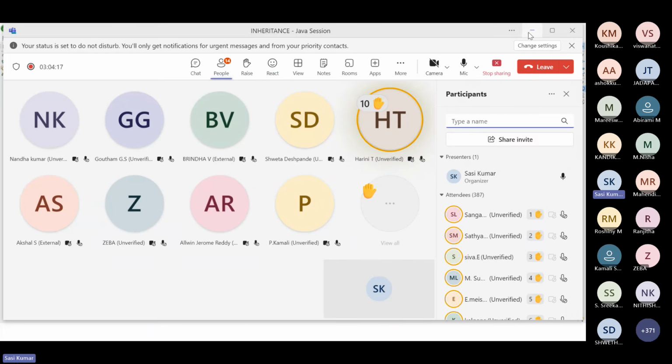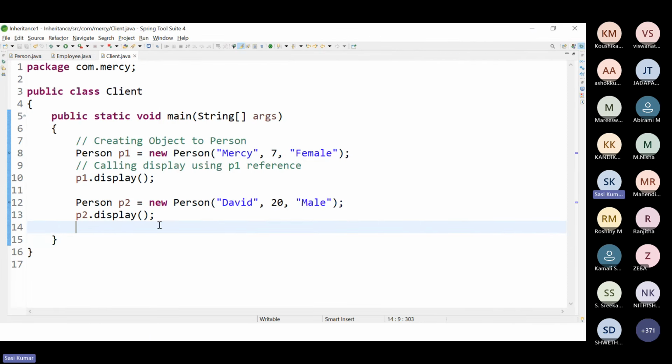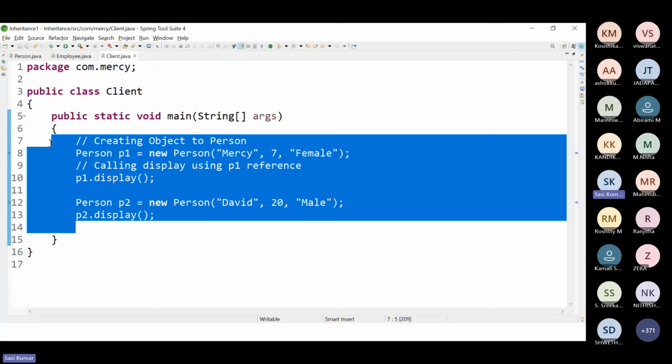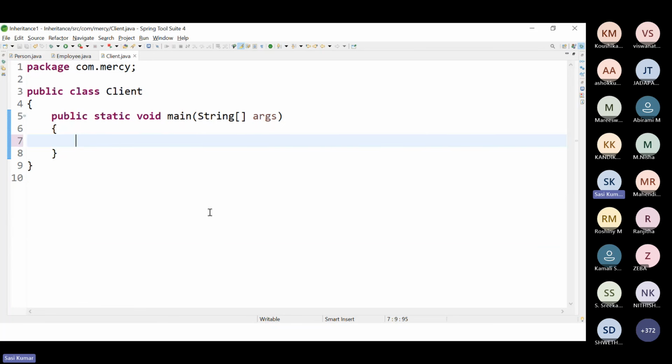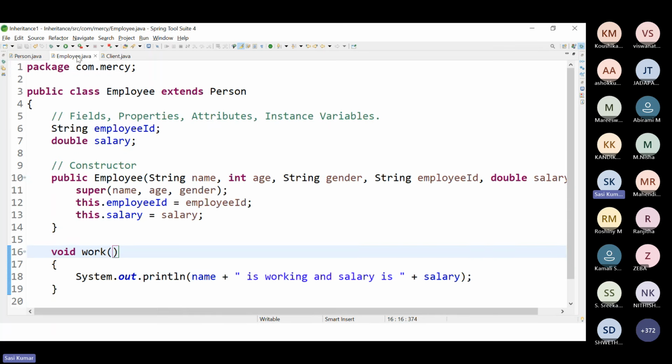Now what we are going to do is, this we really don't want actually. Why am I telling you we don't want it? Because we are going with inheritance, right? There is no point of using the parent one. So what I'm going to do, I'm going to delete everything. Okay. Now I'm going to create one object of the employee class, correct?